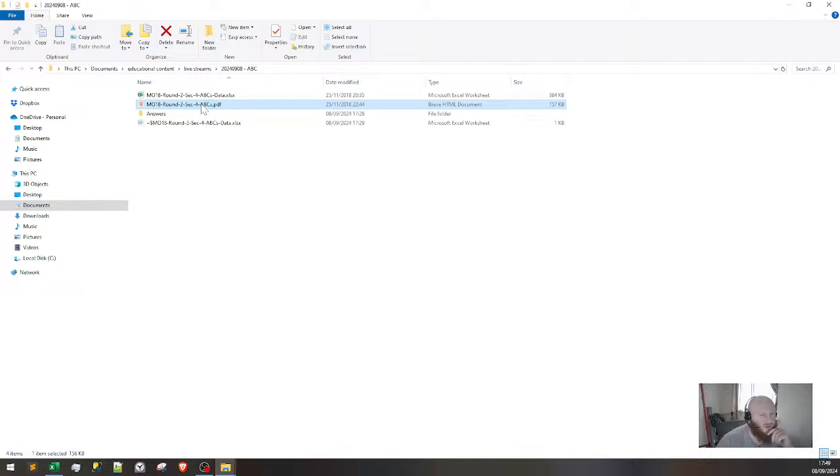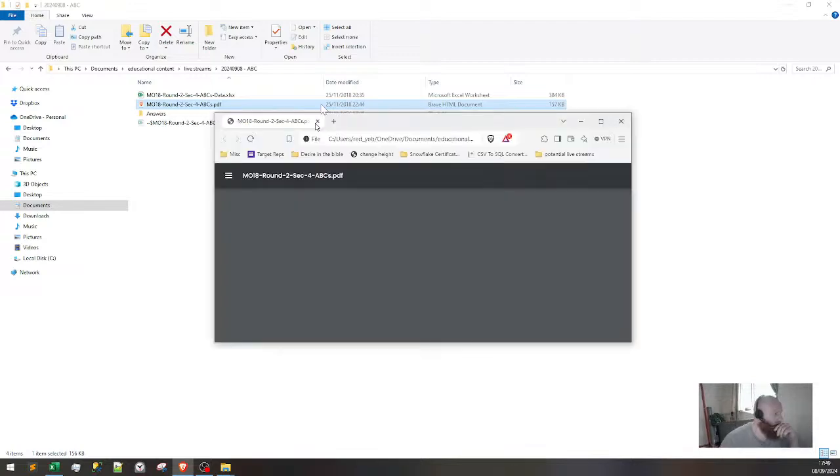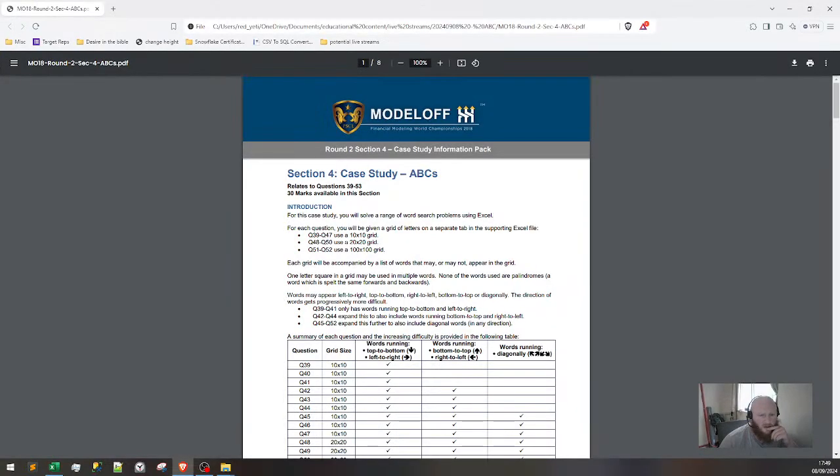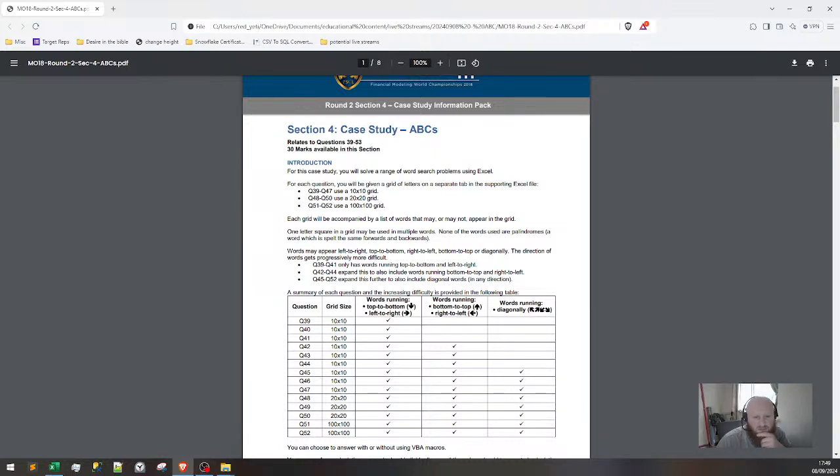So let's have a quick look at what the PDF says. When it finally loads. It says for this case study, you will solve a range of word search problems using Excel. For each question, you will be given a grid of letters on a separate tab in the supporting Excel file. Each grid, at different sizes, will be accompanied by a list of words that may or may not appear in the grid. One letter in a grid may be used in multiple words. None of the words are palindromes. They can appear in all different types of directions.